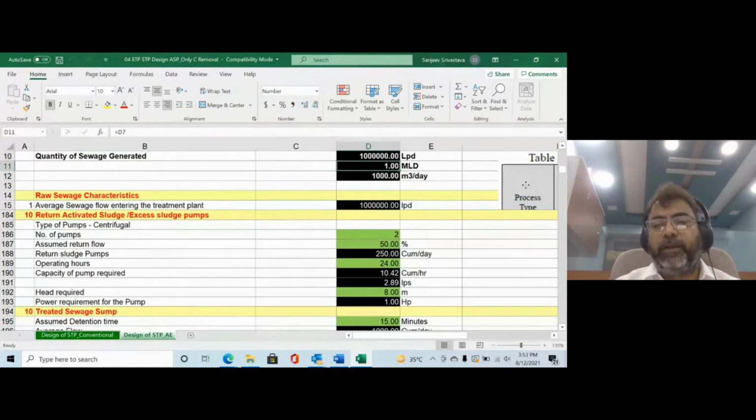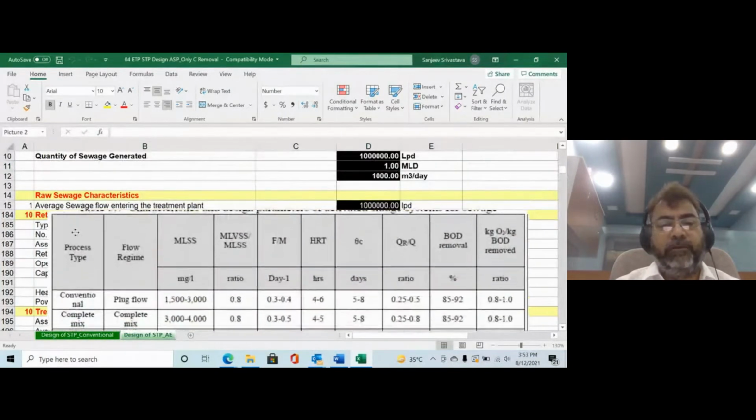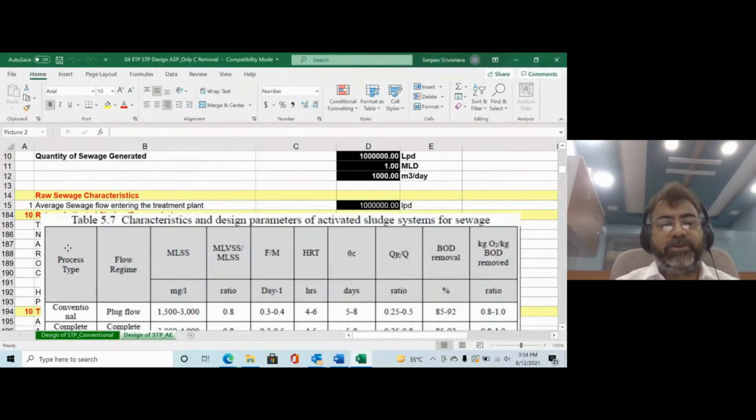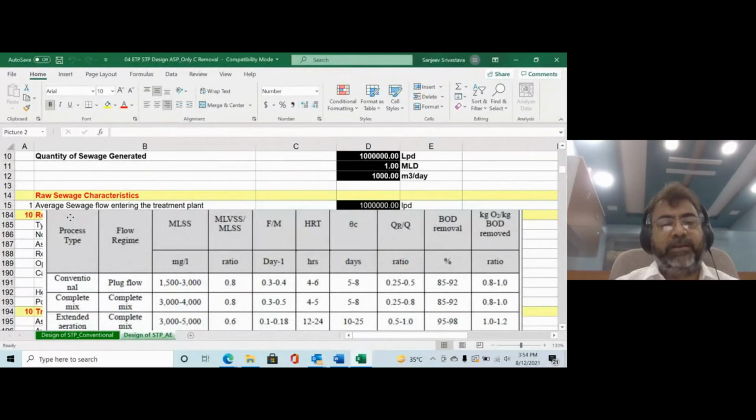Okay. So when I'm seeing this file, I will show you this table first. Is this table slightly visible to you? It says characteristics of the design effluent parameter for activated sludge process. And we go slightly up here. Then I say process type can be 3 processes: conventional, complete mix, and extended aeration. The flow regimes in these kinds of processes are plug flow, complete mix, and complete mix. Usually conventional plug flow systems are difficult to design and not designed for large scale sewage treatment plants.